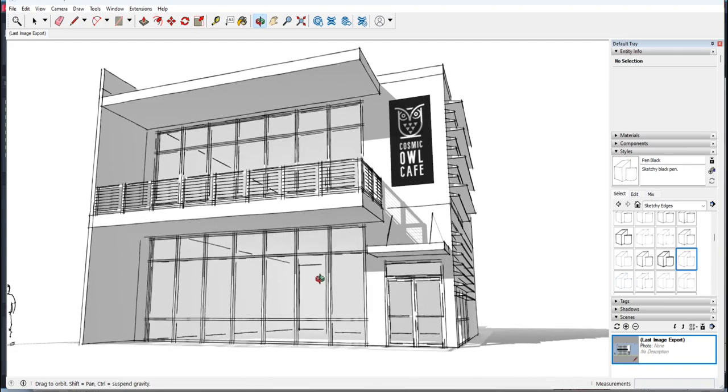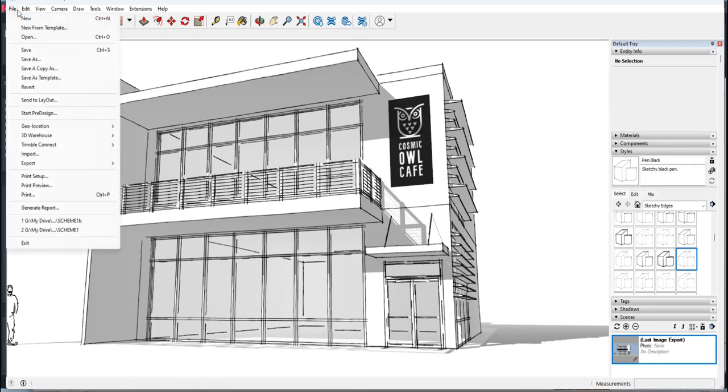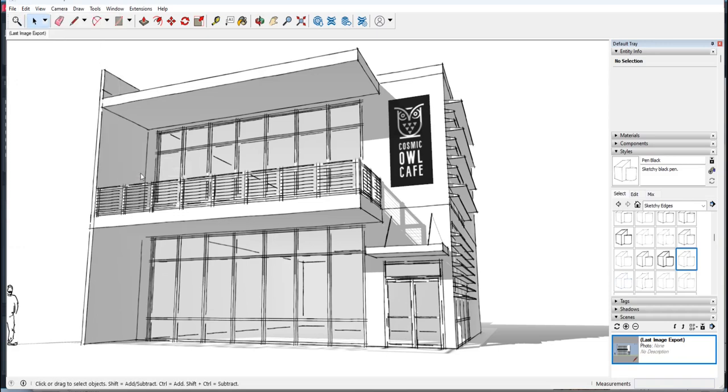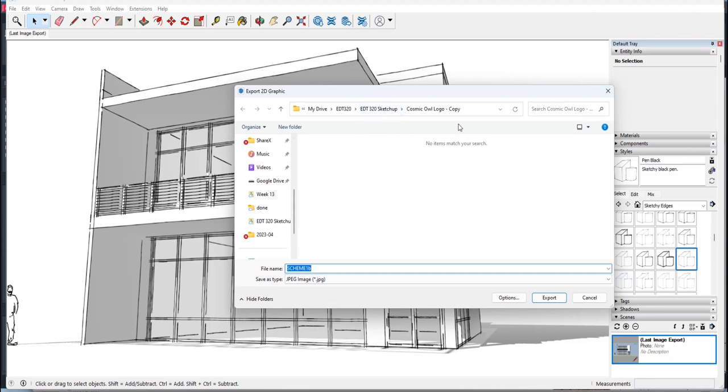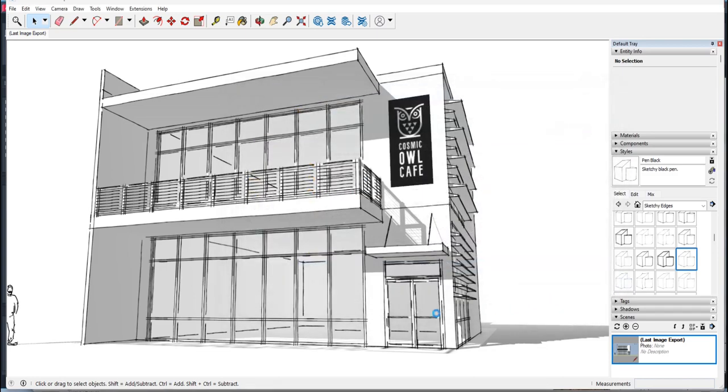Once you have the view that you want, you can now go to File, and then you're going to do an Export, and you're going to export a 2D graphic. Okay, and then you're going to put it wherever you need to put it, ED320, and then I would say Cosmic Owl project perspective. So whatever name you want, I'm not going to check it. So once you have that, you're going to select what kind of picture you want. I just want to put a JPEG, and I'm going to click export.